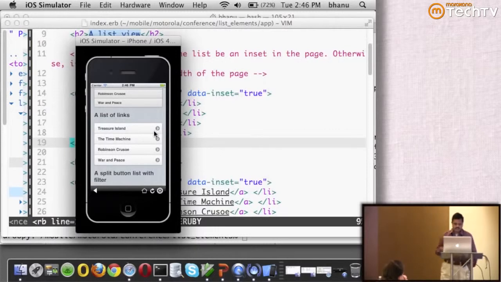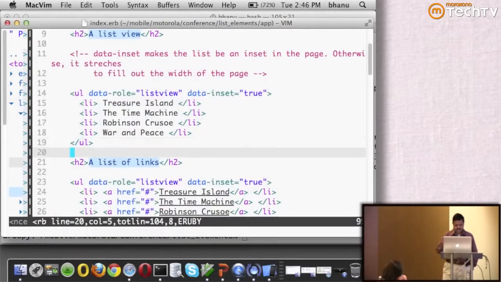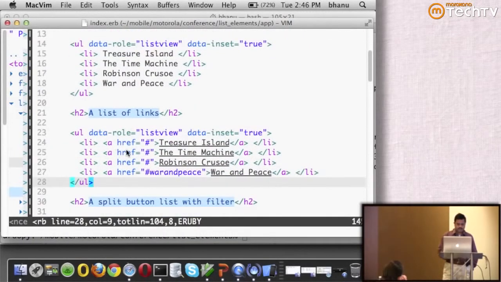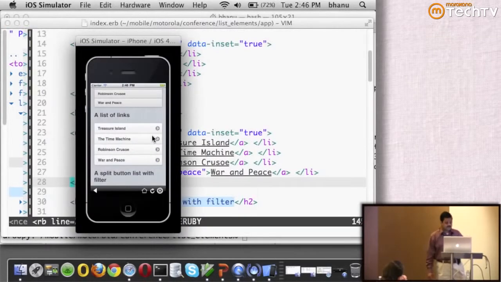In the mobile context, whenever you see a right arrow in a list, it means it's a link. To do that, all I have to do is give an href to the list element, and automatically I get these arrows.